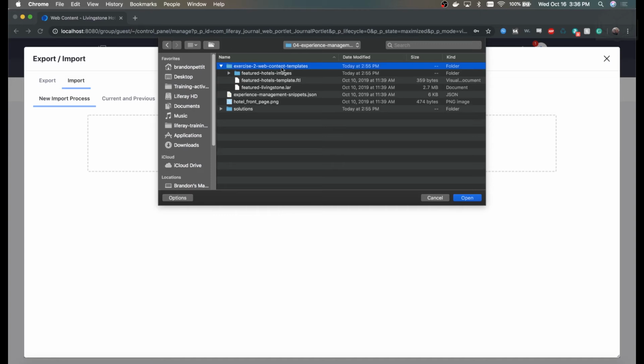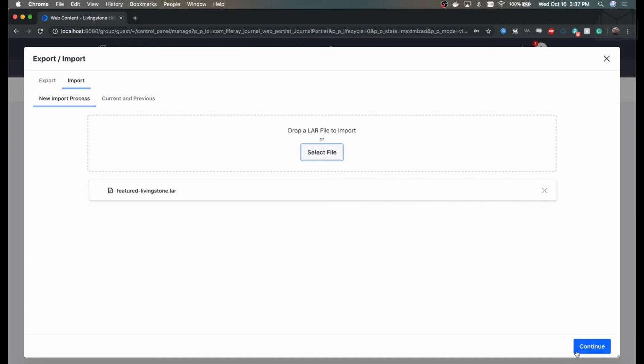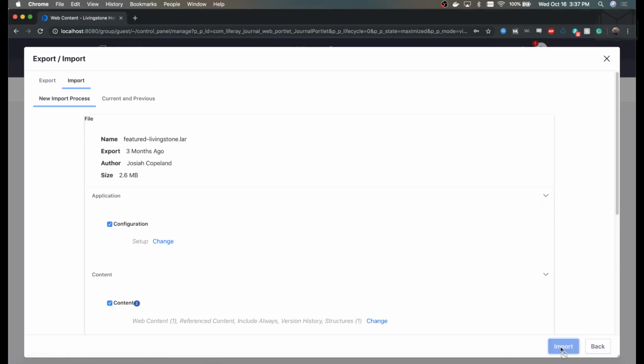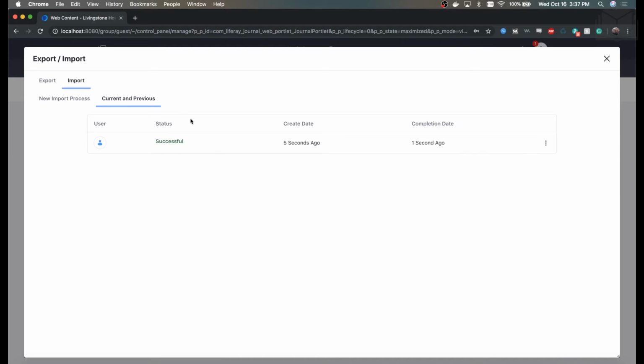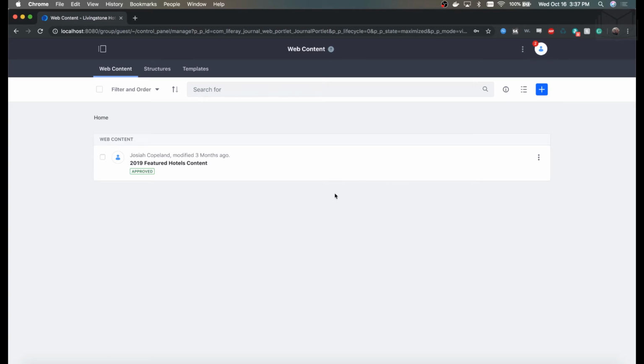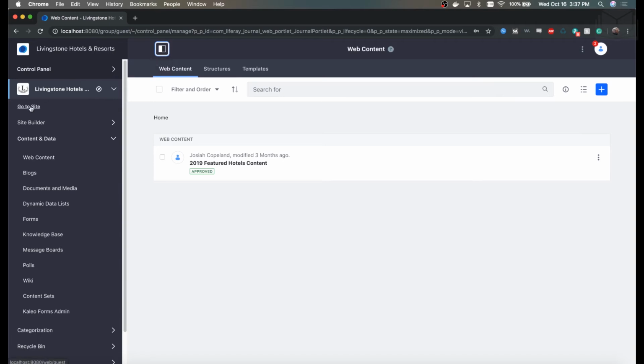And if I open up the exercise to web content templates folder here, I should see my lar file. Okay, so it's going to be called featured livingston.lar. Go ahead and open that up. Click continue and import. This might take a few seconds. When you see successful, you can go ahead and close the pop-up here. We see our new web content that we have, and we can go ahead and go to our site and see what it looks like without our new template. So open up the menu, click go to site.